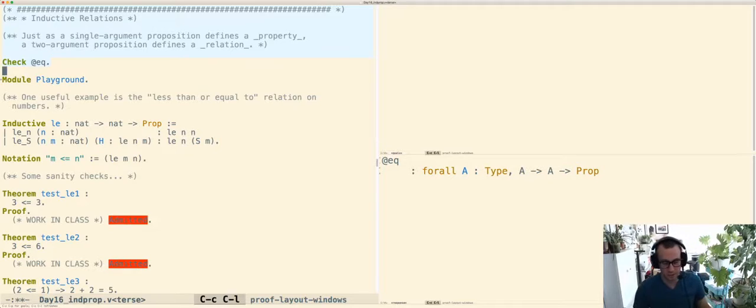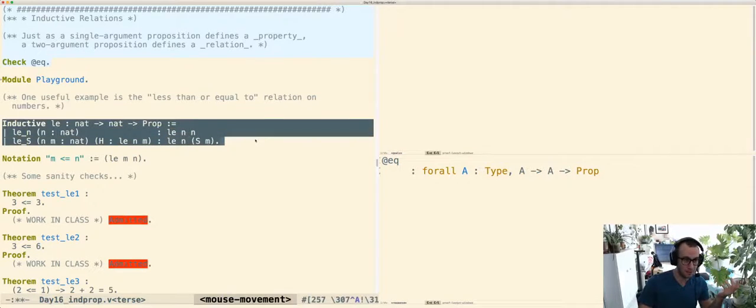Eq, this is the same thing as equals, is A arrow A arrow Prop for any type A. Okay, so another binary relation that you've probably heard of is less than or equal to. We've already defined LEB as a predicate. Give me two natural numbers and I'll compute a Boolean that says yay or nay is one greater than the other. But we can also define an inductive proposition.